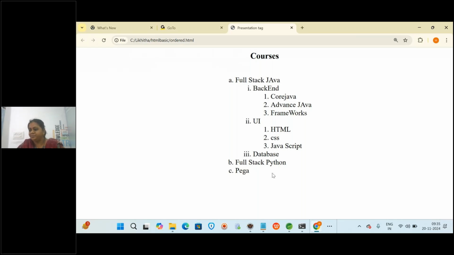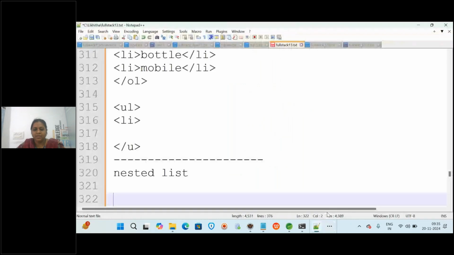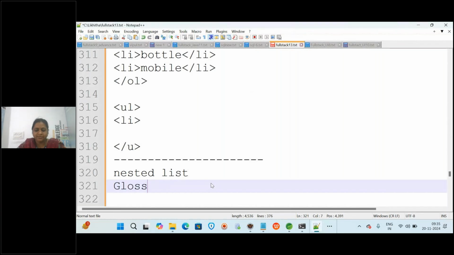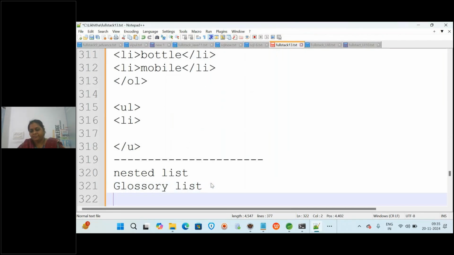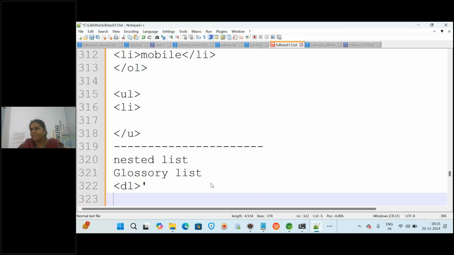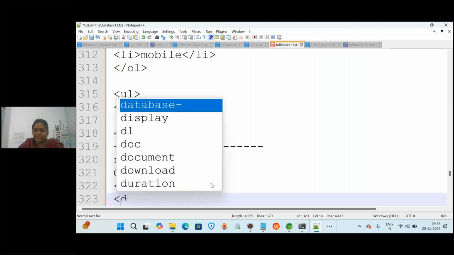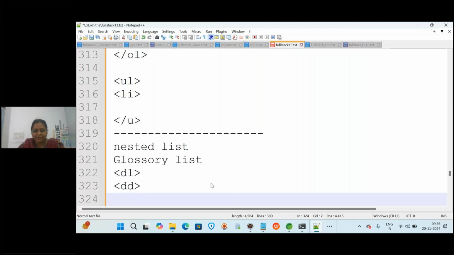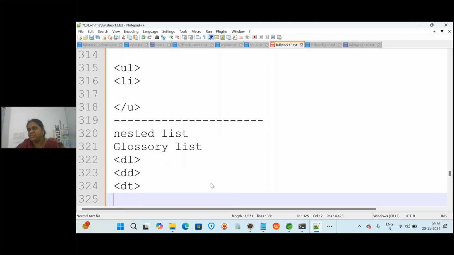Okay, done. And next, after ordered and unordered lists, we have something called the glossary list. That list will start with DL, the data definition list. Here you will have DD for the data description, and DT for the data term. So like this you will be having it.